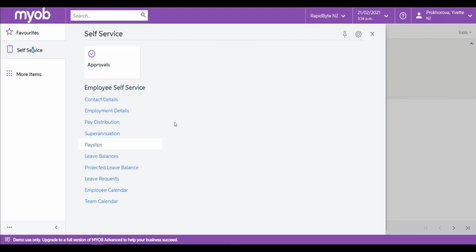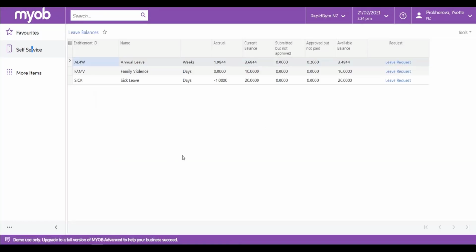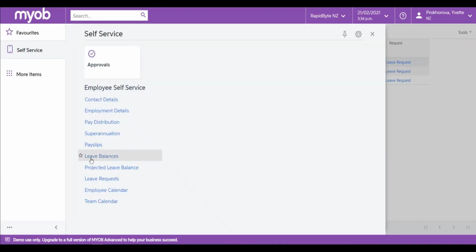Then we move to the leave functionality available within the system. First up, an employee can see their leave balances. Now we can configure the system based on what leave types or entitlements you wish the employees to be able to see. In this case, I'm allowing employees to see an annual leave balance, family violence balance, and a sick leave balance. From here, the employee could raise a leave request if they wish to.